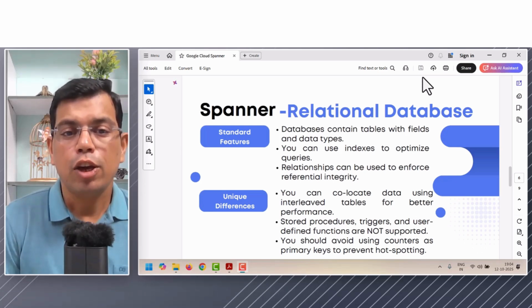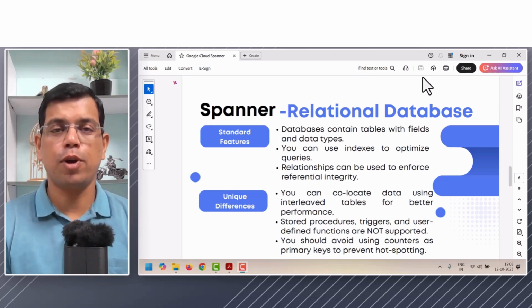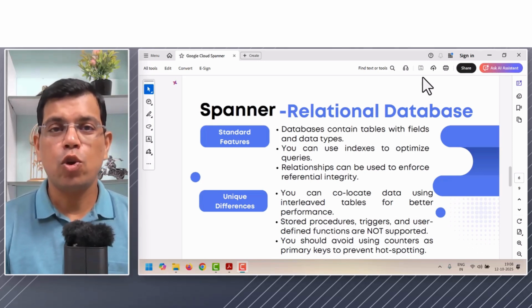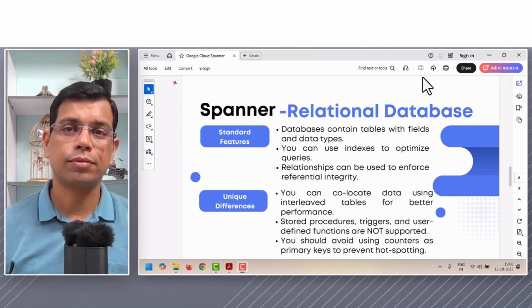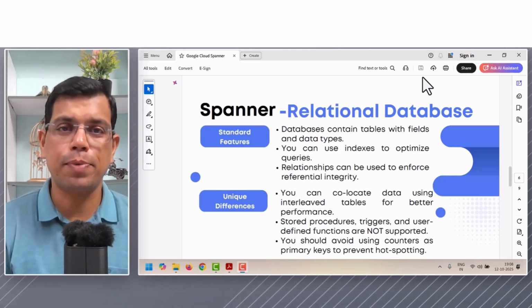Moving next, you should avoid using counters as primary keys to prevent hotspotting. Now, what is a hotspot? A hotspot refers to a region of the database that receives disproportionately high traffic, leading to performance bottlenecks and resource contention. Now, why do counters cause hotspotting in Spanner?